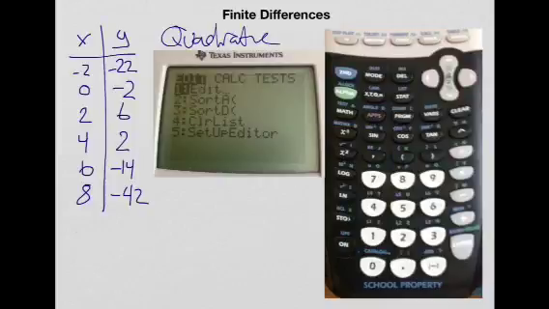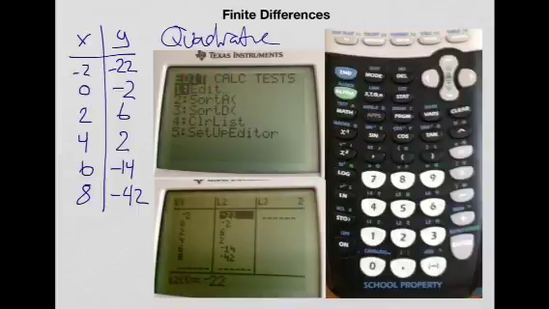When we do this, we get up our stat menu, our first menu. We are going to edit the data, so we will enter the editor. And that should bring up your list editor. You put your x's into L1 and y's into L2. So I would pause the video while you type these into your calculator.